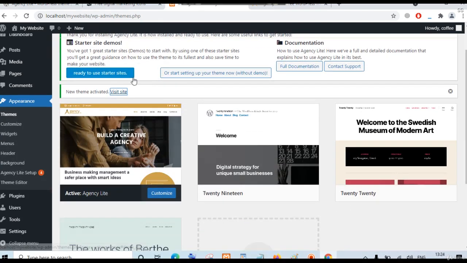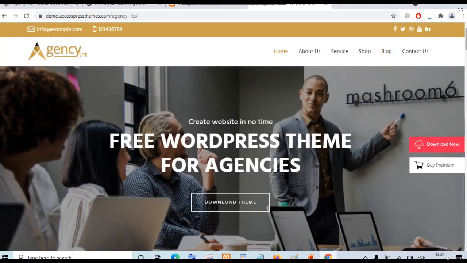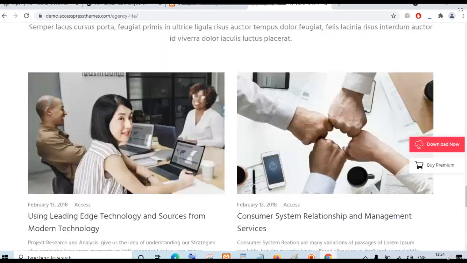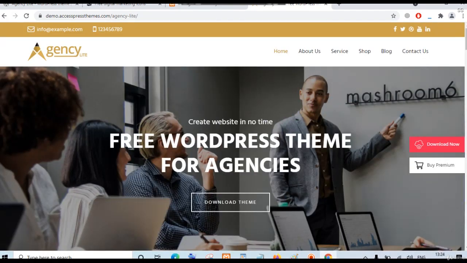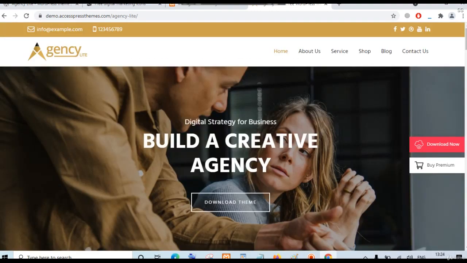Ready to use starter sites are something like this. So the demo that we were seeing about this theme earlier, a starter site will install something like this for you, with dummy pages, dummy images, dummy blog posts and various sections. And the template that we are seeing here is a home page template.